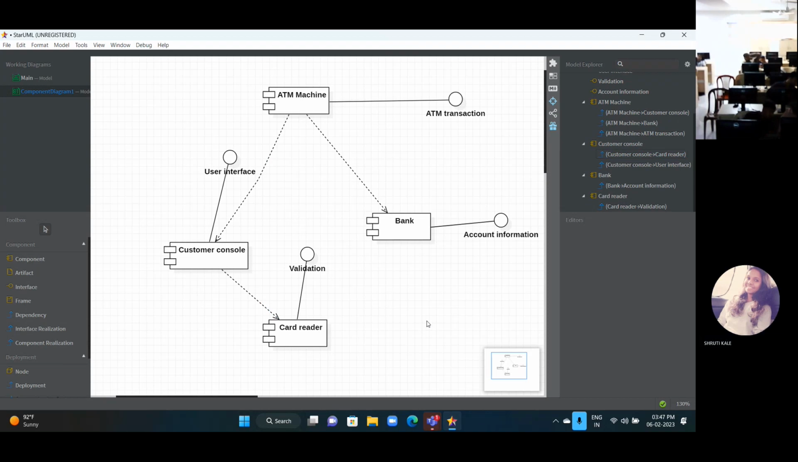That's it. So I'm just showing the relationship between components. ATM machine will have a customer console and obviously ATM machine will communicate with the bank also. Then customer console will be connected to the card reader, where the validation will be done. So here we finish with component diagram. See how easy it is.